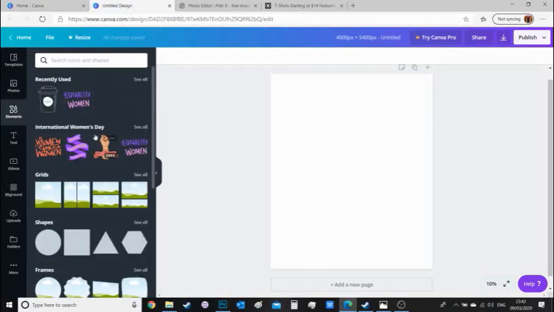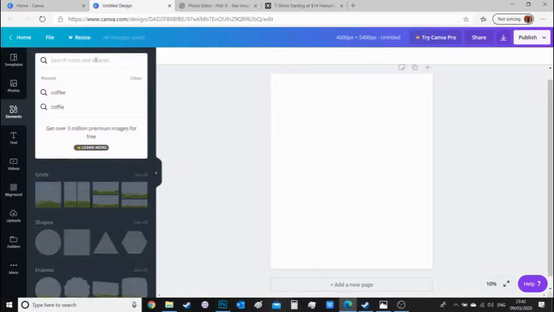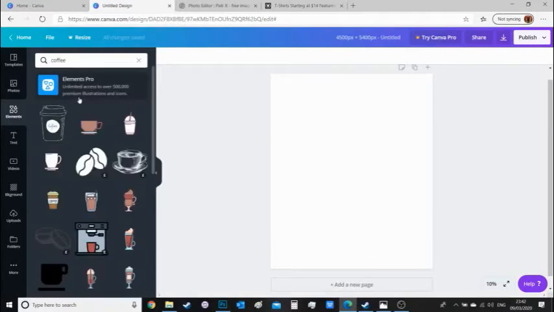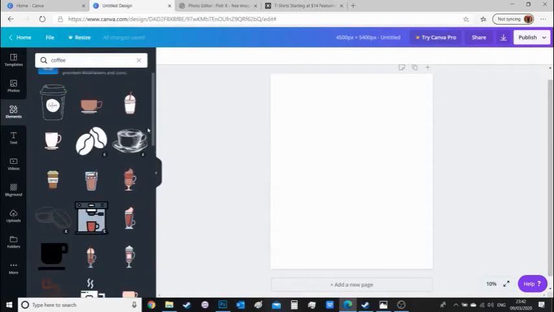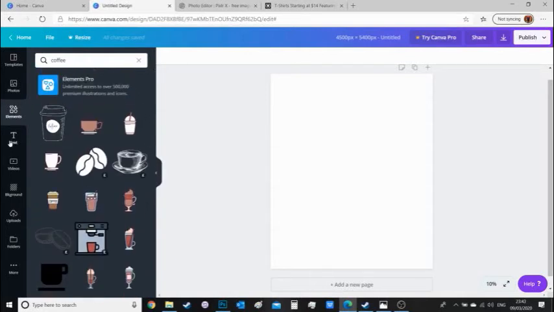You've also got elements. Elements are pretty cool. Today we're going to do a coffee design t-shirt. So for instance, if we wanted to put a picture in, we can type coffee in here, and it will give you loads and loads of coffee designs. Some of them are free, some of them you have to pay, but with the ones you do have to pay, it's usually like 99p, and it's almost nothing as an original outlay for a t-shirt.